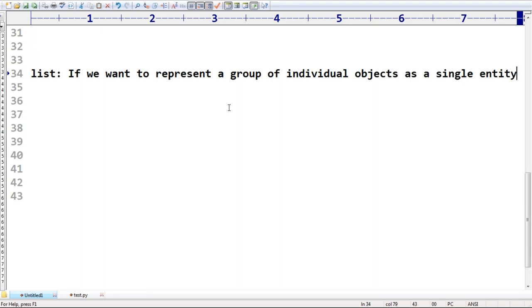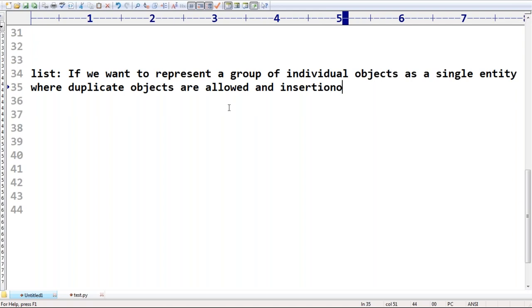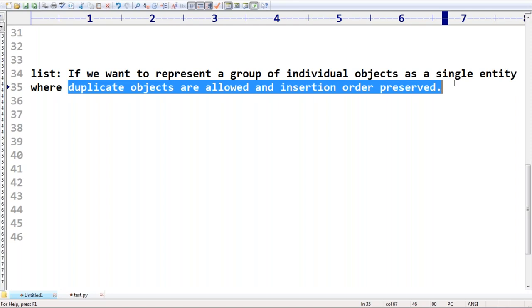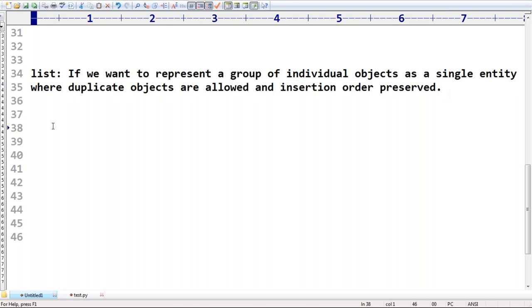If you want to represent a group of objects as a single entity, where duplicate objects are allowed and the insertion order is preserved, like that. Sir, what is the meaning of these two words? I will discuss, very simple. If two conditions are there, duplicate objects are allowed and the insertion order is preserved, then we require to go for the list concept. Remember that.